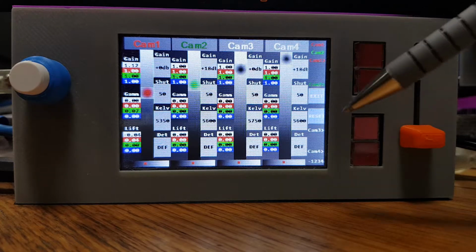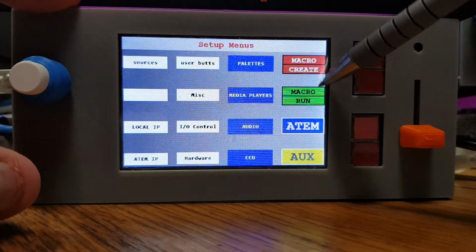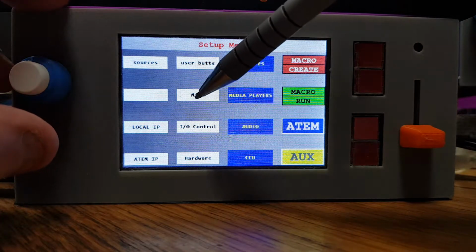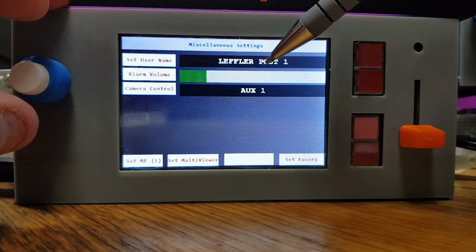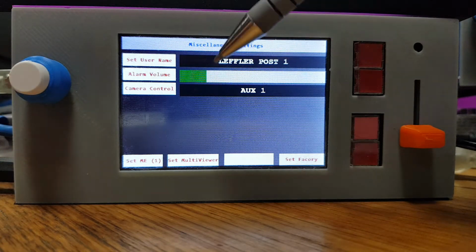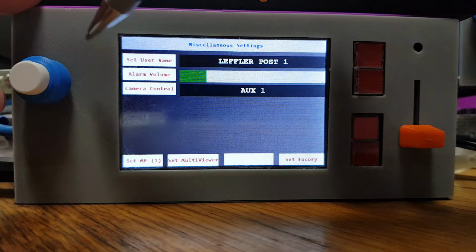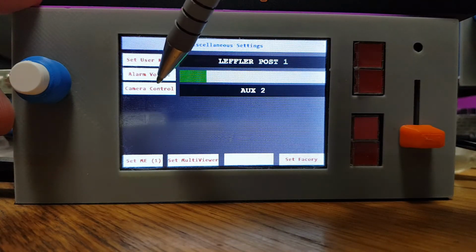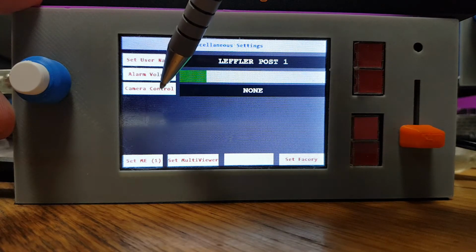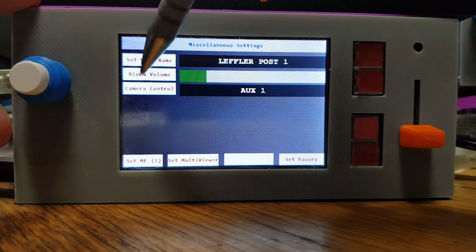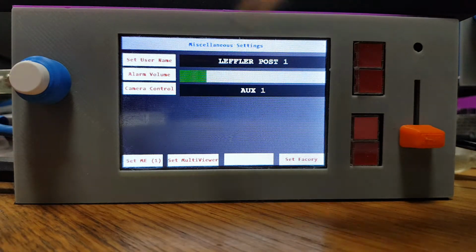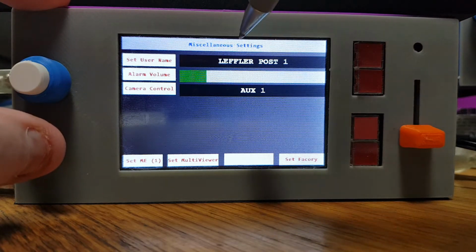Now when I say on the aux bus, you can actually set the aux bus. If I just come out of here for the moment, we go into Miscellaneous, which is all the internal settings. You'll see there's one down here called Camera Control. I've told it to use aux bus 1 for camera control, but I can just switch this up to aux 2, aux 3, aux 4, aux 5, aux 6, and none, meaning you don't want aux control. This particular ATEM has 6 aux buses, so it automatically works out how many aux buses you can select. Anyhow, that's how you set the aux bus.